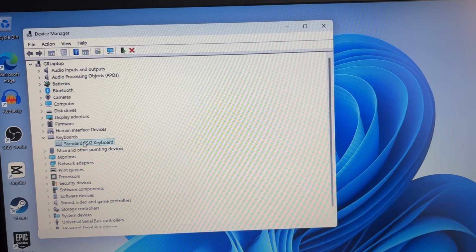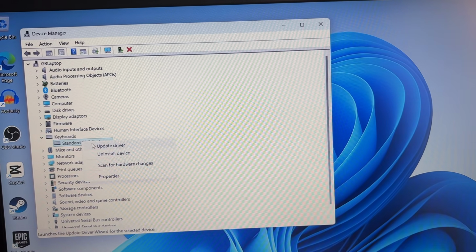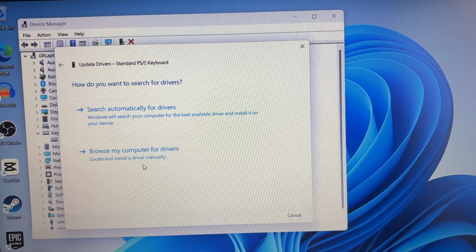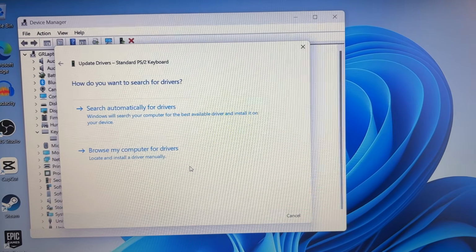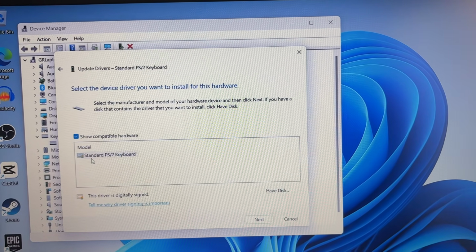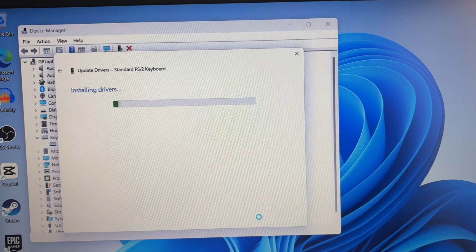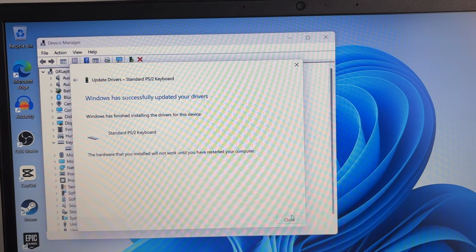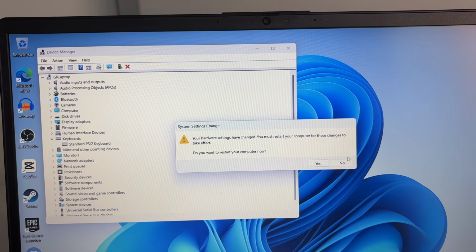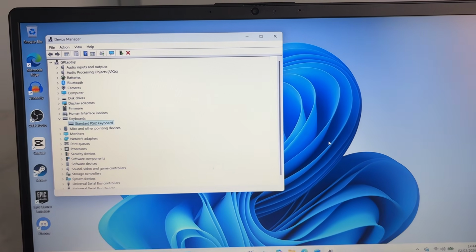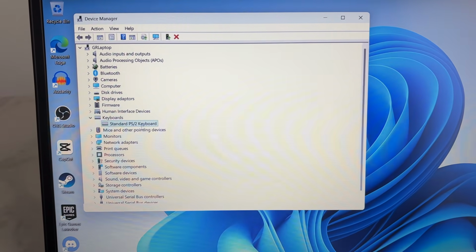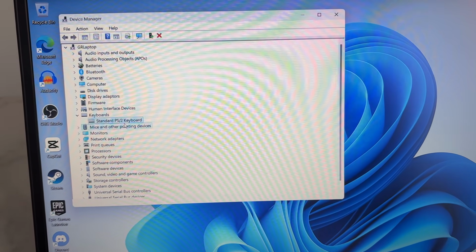Select it. What you can do is right click on it and press Update Driver. You then want to do an update here. So you can press Browse My Computer for Drivers, press Let Me Pick from a list, and select it. Press Next. Then that will run through. You can press Close. It will say here about doing a restart, but you can press No. See if that solves it. Sometimes it can.